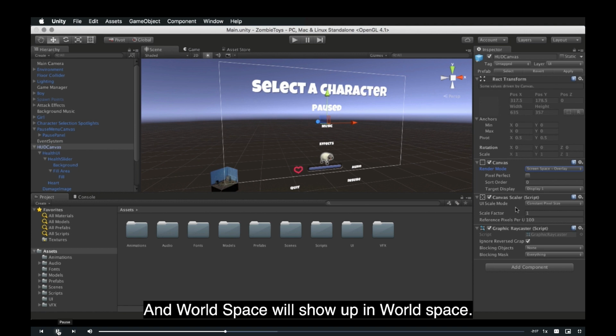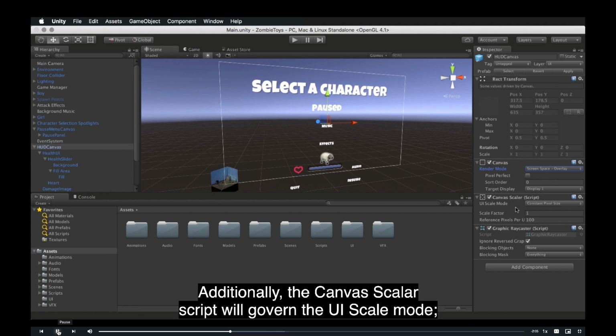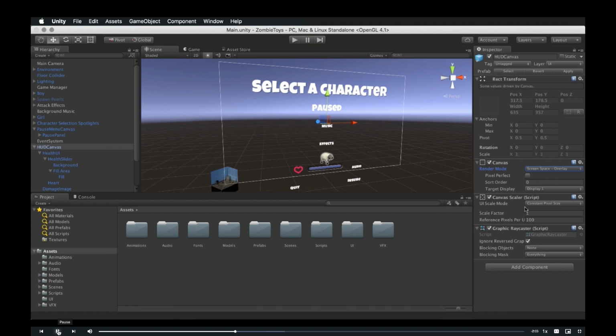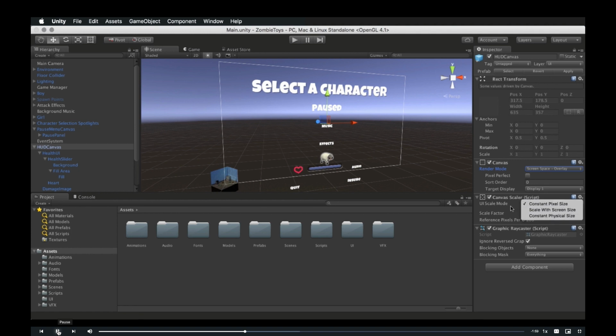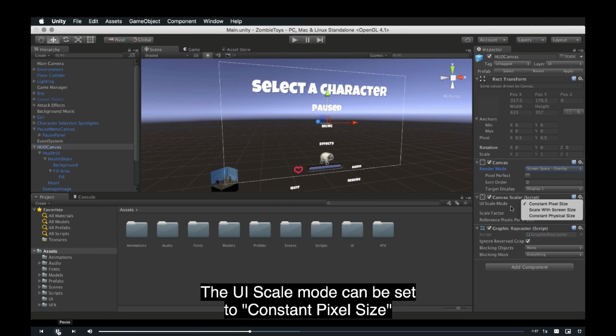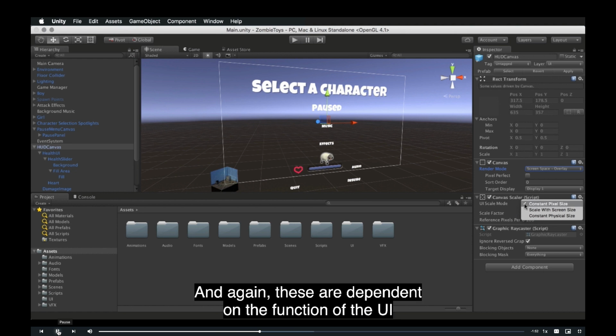Additionally, the canvas scaler script will govern the UI scale mode, again depending on the canvas mode chosen. The UI scale mode can be set to constant pixel size, scale with screen size, or constant physical size. And again, these are dependent on the function of the UI and where it sits in the game world.